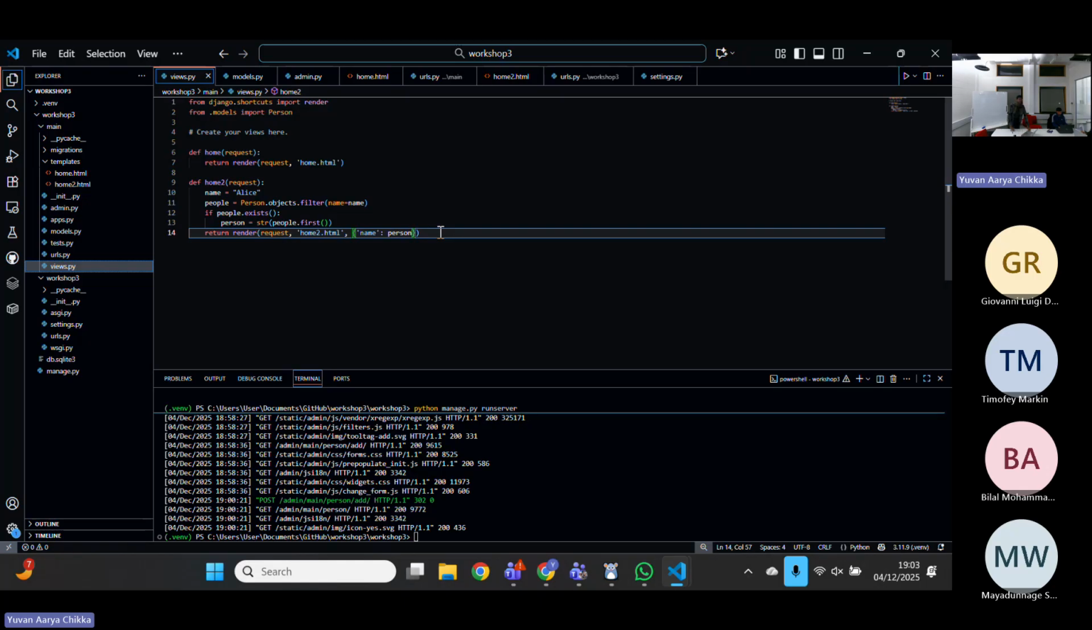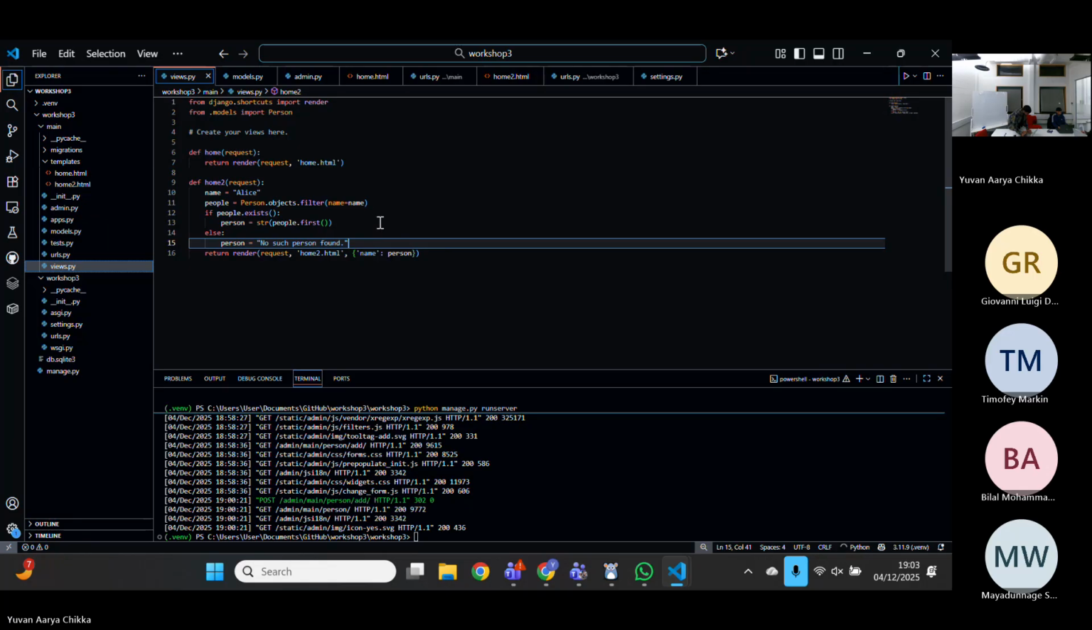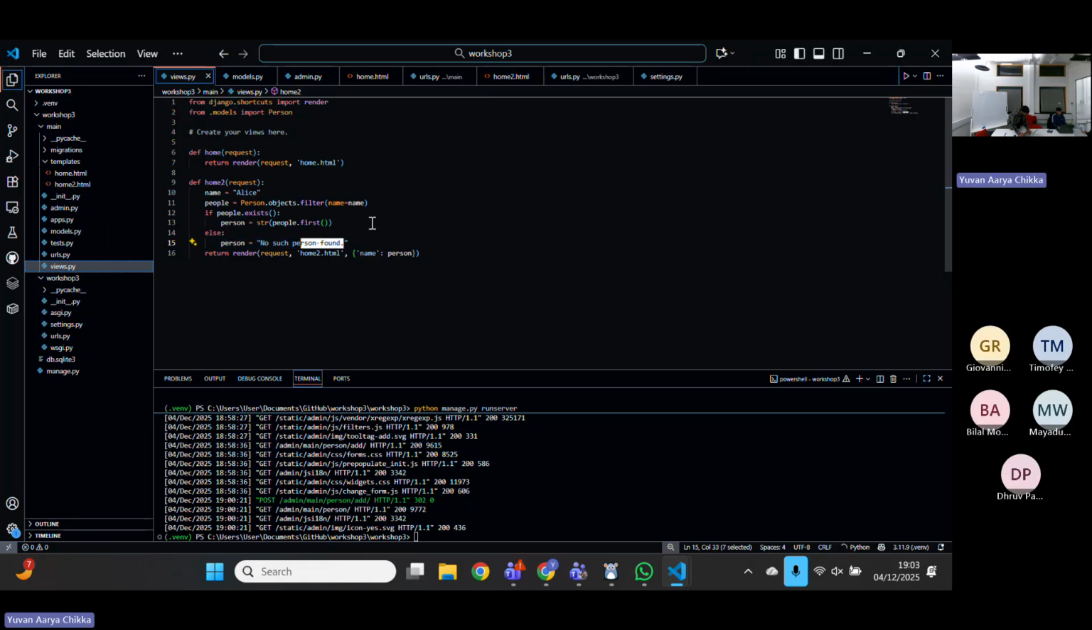And we're going to pass the name as the person itself. You're going to see what that does in a little bit, but let's also keep logic for when people don't exist. Let's say there's no people whose name is Alice. So we're going to have the else condition. And you still have no such person found. We're going to do unidentified person.